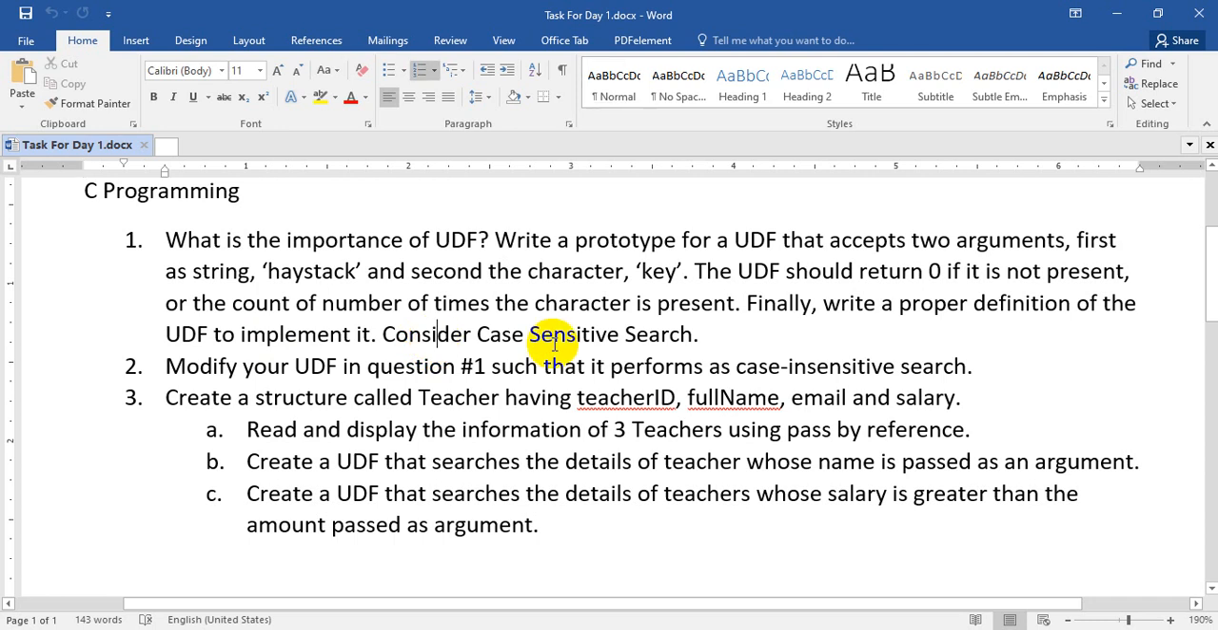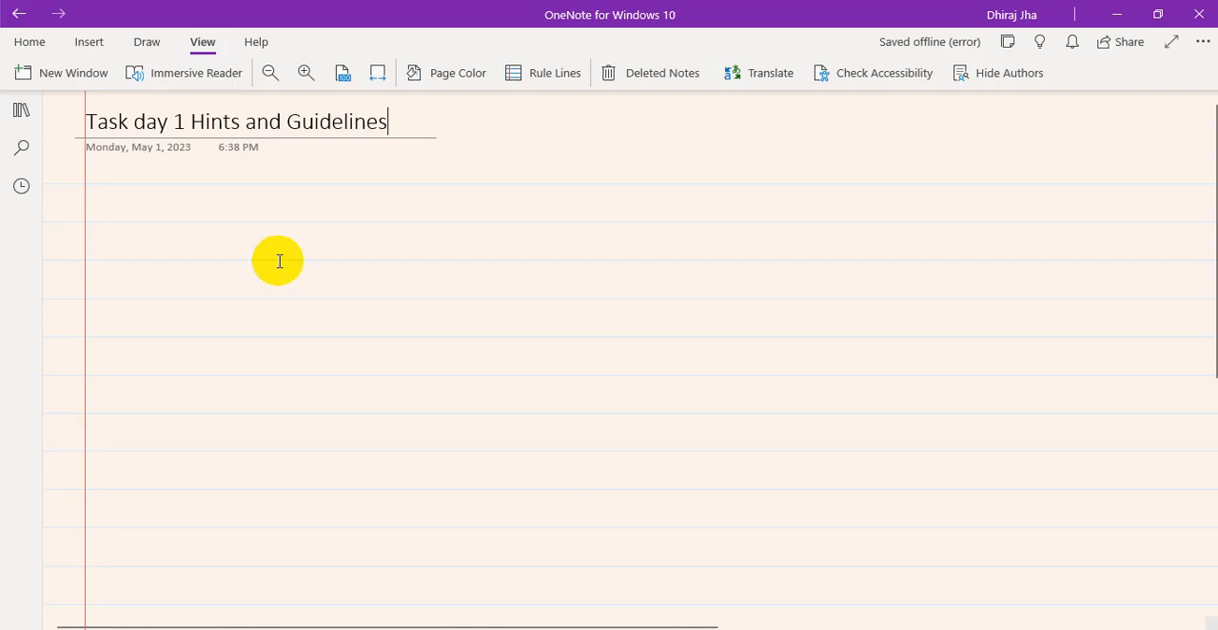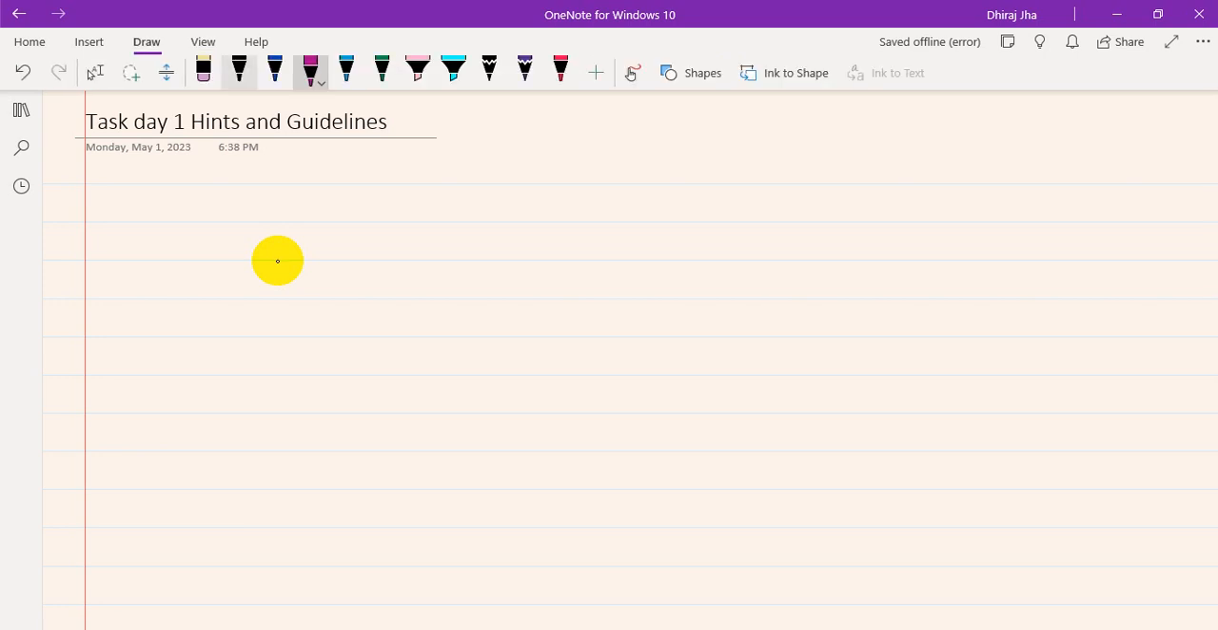Now, consider that the case sensitive search is being performed. In that case, how do we approach? Okay, so let's look at things, first thing first. So here you have the solution.